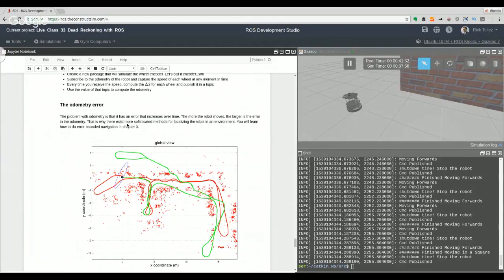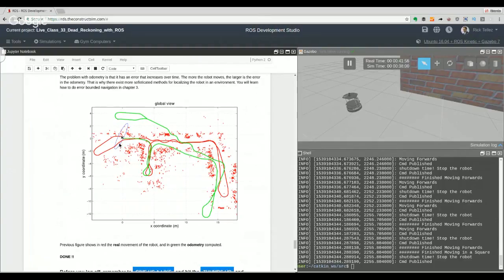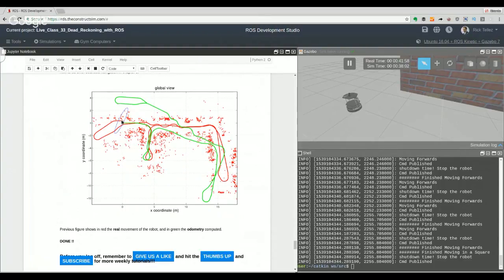The problem with odometry is that it has a lot of error. As you can see in this image, the red line is the movement that the robot of this example has done. And then the green line is the odometry computed by the robot. So it's how the robot believes that it is moving. And as you can see, it has quite an error at the end.